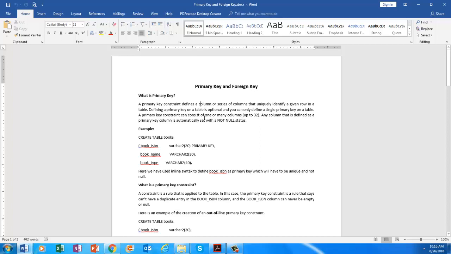Now defining a primary key on a table is optional, and you can only define a single primary key on a table. But remember that I said you can combine multiple columns to create a primary key, but in a table you can have only one primary key. In one table you can have only one primary key. Only one. But this primary key can consist of multiple columns.